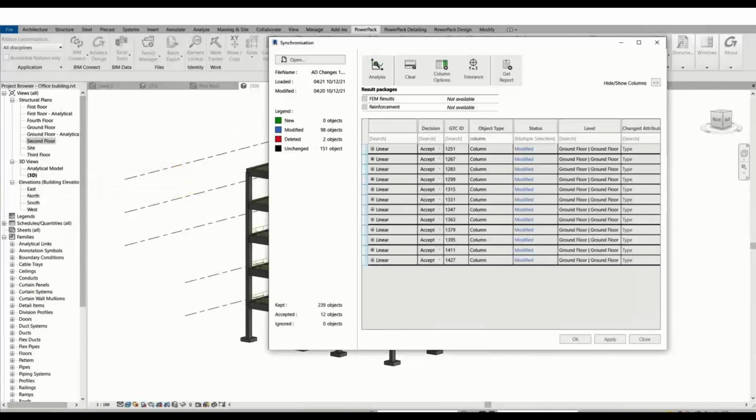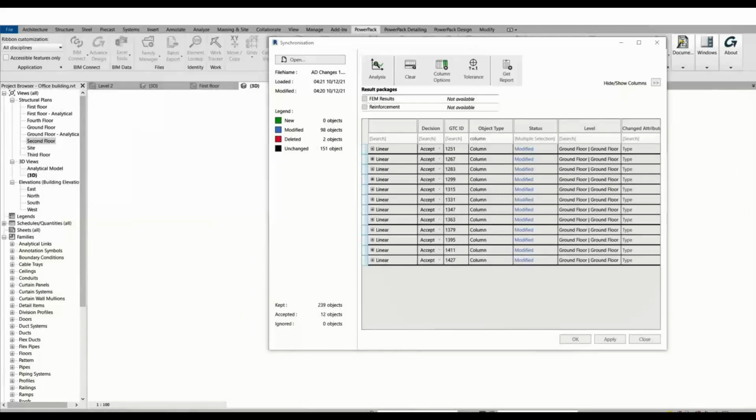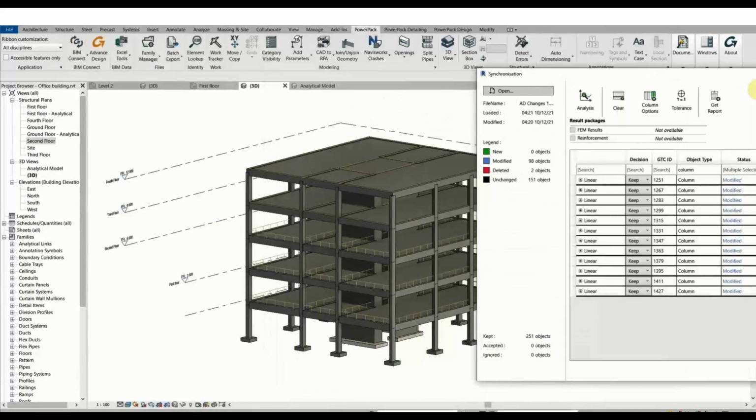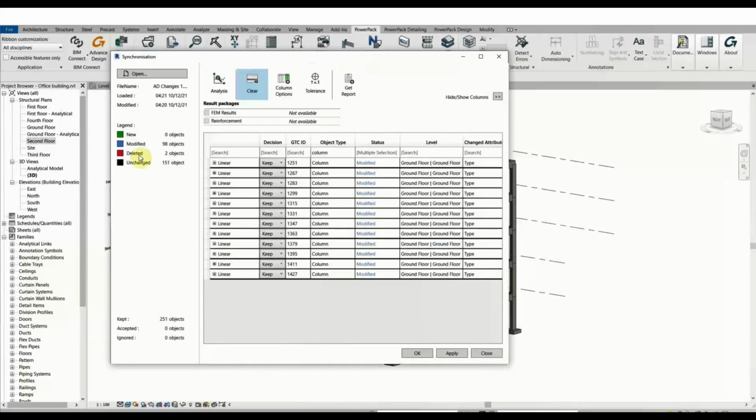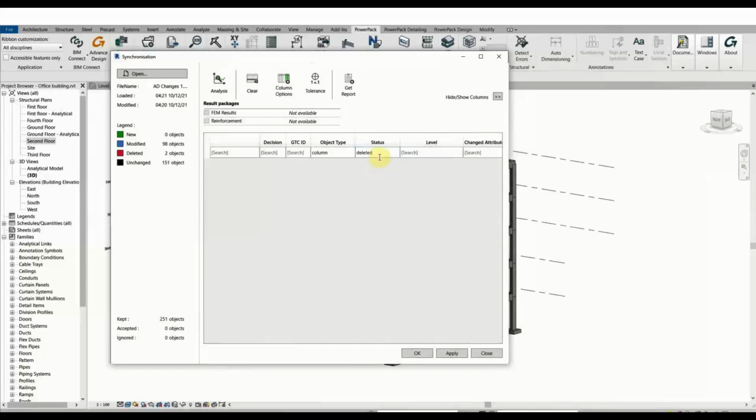So once it loads, we'll have a look at these columns at the ground floor. Okay, so now I'll keep this window open because I also want to now synchronize deleted elements, which were namely the 2 footings on the corner there in Advanced Design.